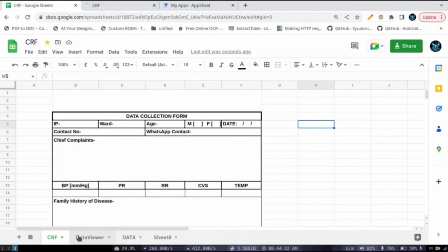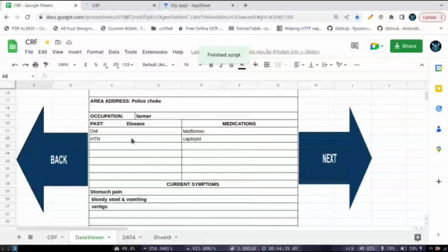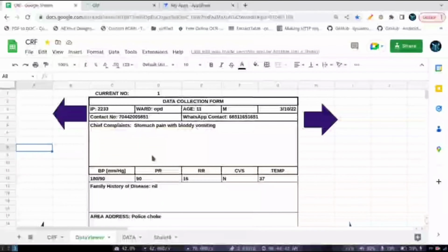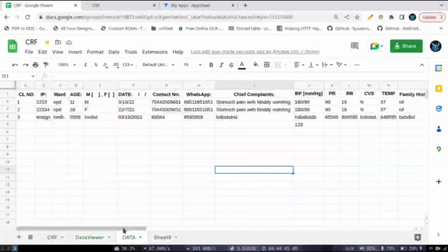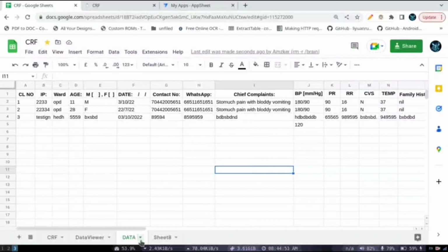This is my form. There is another thing, a data viewer I have made, by which, by clicking on a button, you can access the data you have stored in this format. I will explain it later, and here is the data. What you need to do is create a new Google Sheet, then create another sheet within the Google Sheet, and write down whatever you want to collect in the columns.